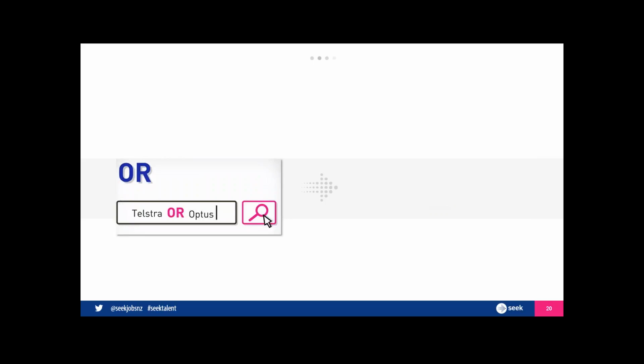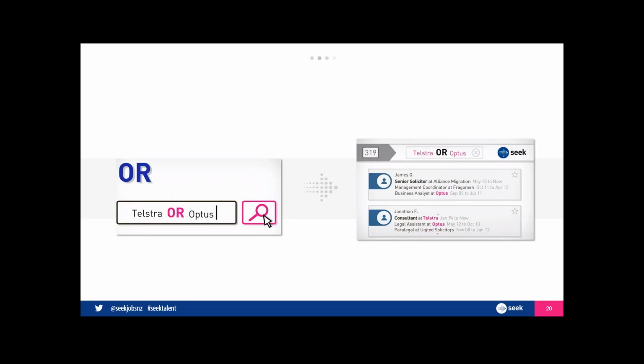OR is great, OR is good when you need more flexibility. You want someone who's worked at CBA, well, ANZ, BNZ, Kiwi Bank, IBM. You could use all of these terms, but you could put OR in between them, and then they can return the candidates. So they could work at multiple, or they could work at one. And so James has worked at Optus as a business analyst, whereas Jonathan has worked at Telstra and Optus. So it gives you a greater set of candidates, but those that are relevant for you.